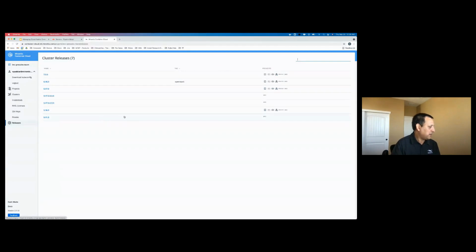And last but not the least, what I also want to talk to you about is the release tab, right? So Mirantis Container Cloud has two parts to it. One is the management cluster, which basically has the management plane. And then these cluster releases are basically the child clusters, the Kubernetes clusters that you want to create to be able to manage your workloads.